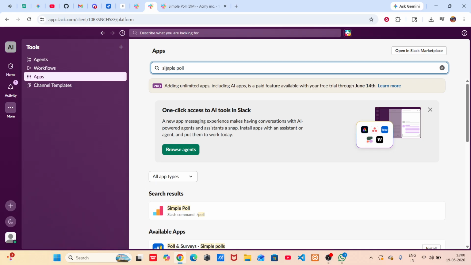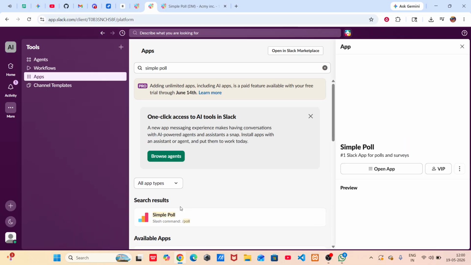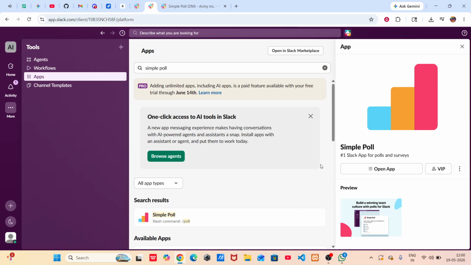Now we need to install a specific app to create polls. In the search bar at the top of the app directory, type in Simple Poll. This is a popular tool for creating polls in Slack. Once you find it, click on it, and then you'll see an Add to Slack button. Go ahead and click that and follow any prompts to authorize the integration for your workspace. This step is crucial because it allows Simple Poll to function seamlessly within Slack.